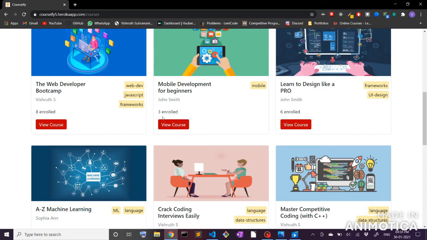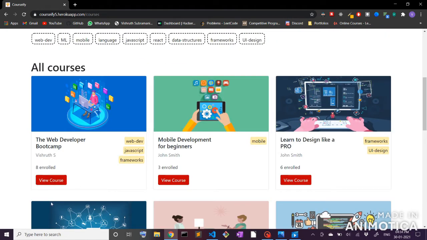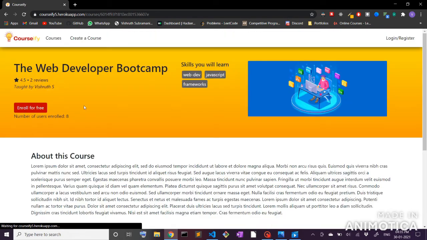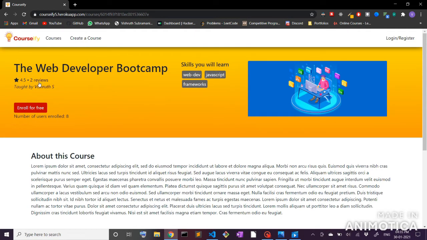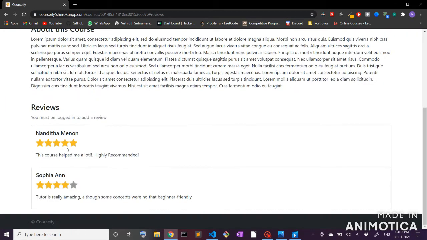Now let's go to the course page. On each course, if I click on this view course, it takes me to the course page, and in the course page we have the title of the course, the skills that we will learn by enrolling for this course, the average rating and reviews, and the author of the course. Also it shows the number of users who are currently enrolled for this course, and a brief description about the course.